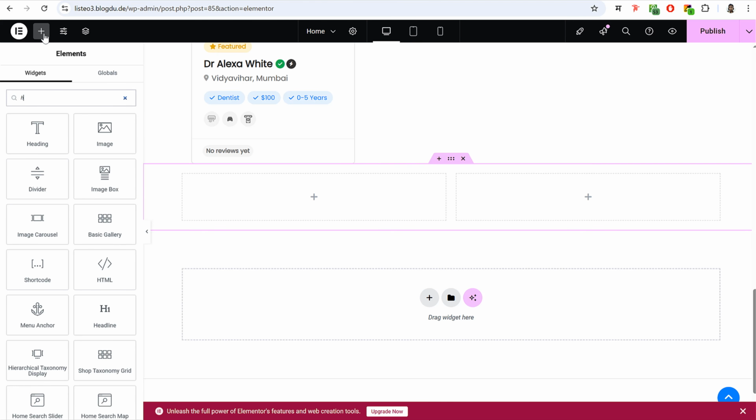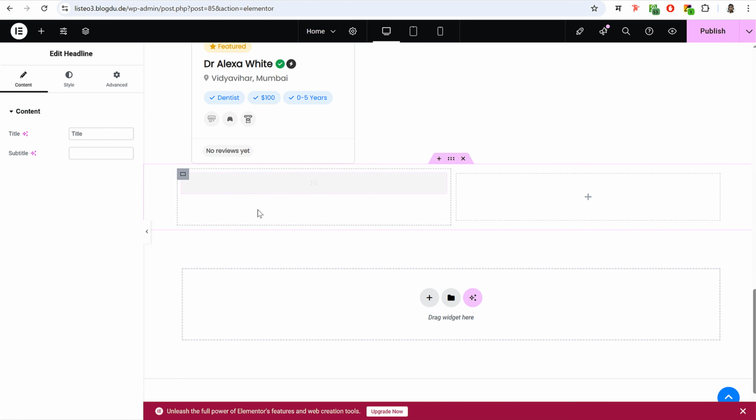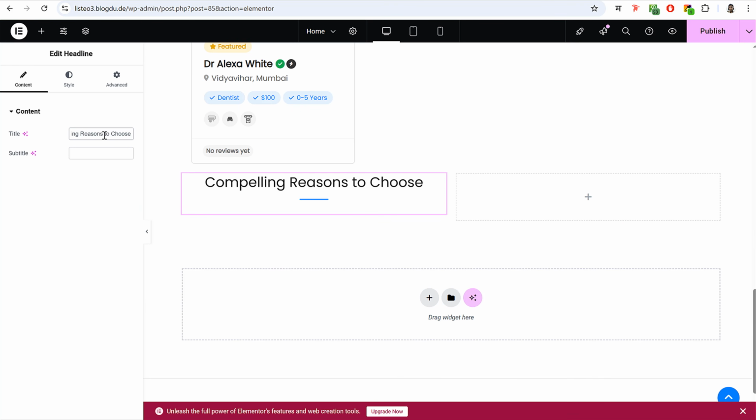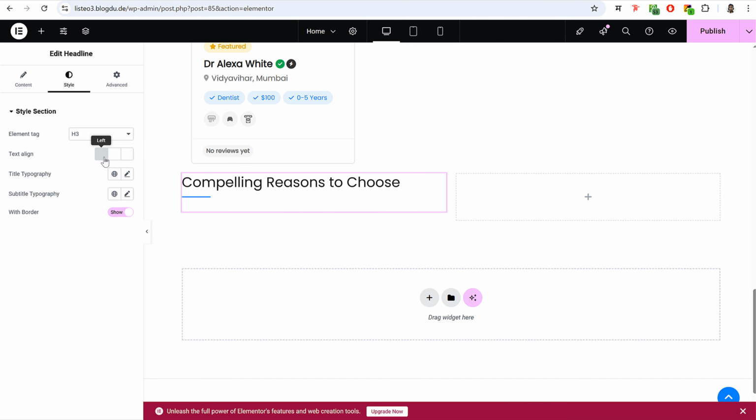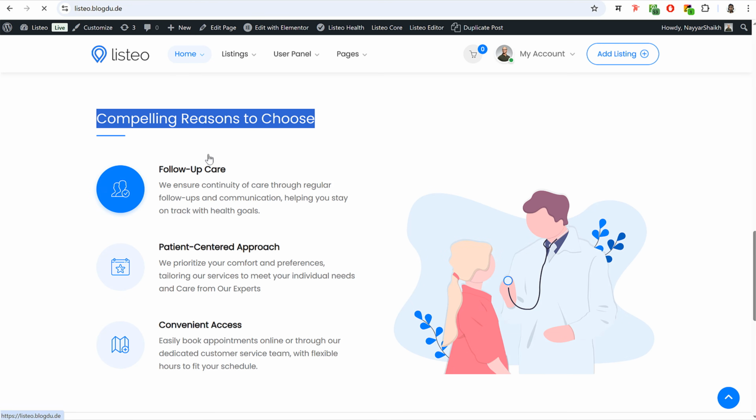So we'll again search for headline, drag and drop it over here, and we'll copy this headline, paste it over here, and also we'll make it left. So we'll go to style and we'll make it design left. All right, then after that we have this icon box.